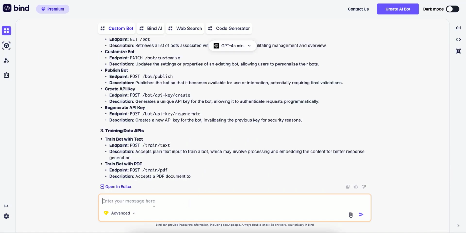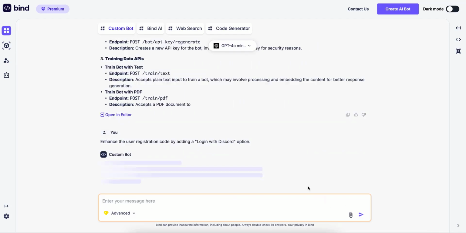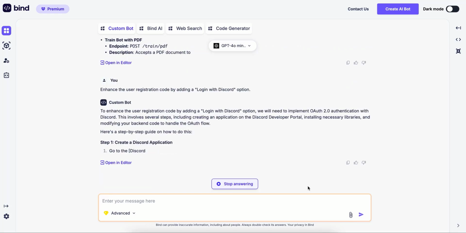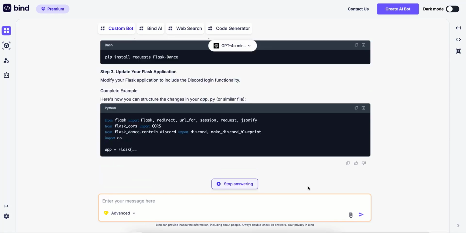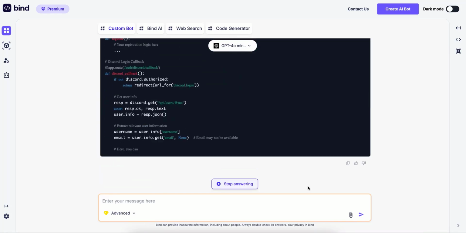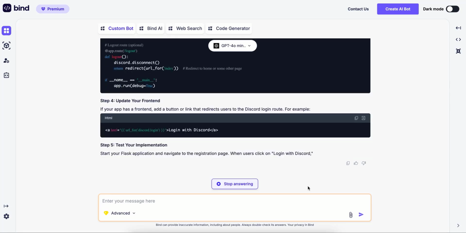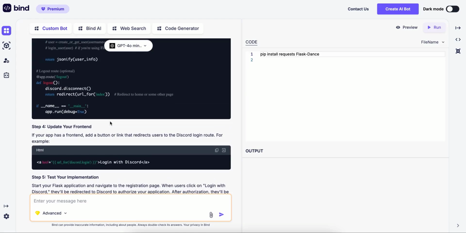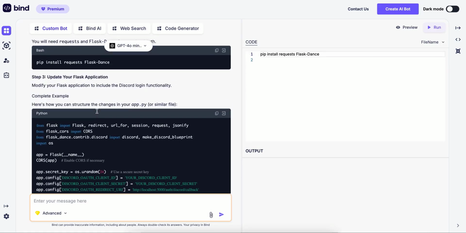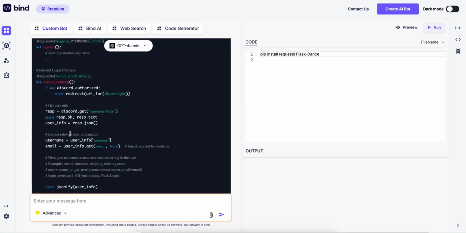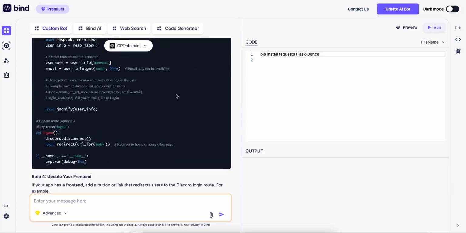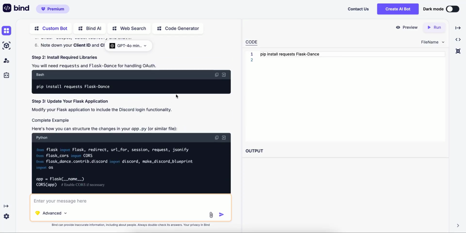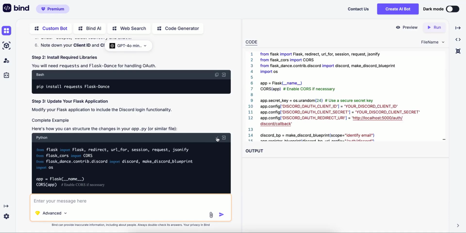I can also ask it to enhance code. So here I'm asking it to enhance the sign up code by adding a discard option. So it is taking the code, and then it's not only going to update my backend code, but it will also give me a front-end code. It's not automatically going to sync it to GitHub. You can copy it, and then you can paste it into your GitHub.